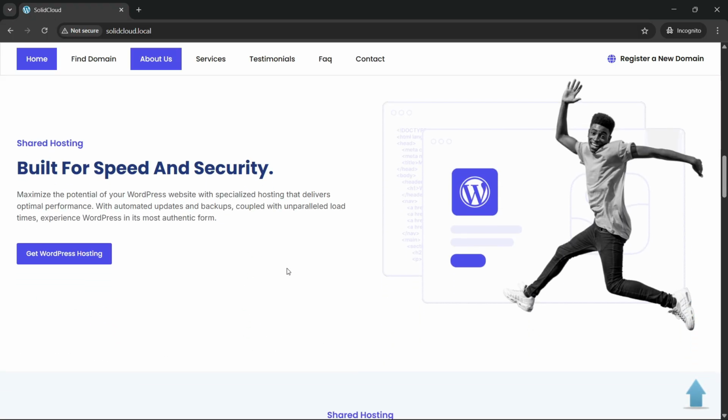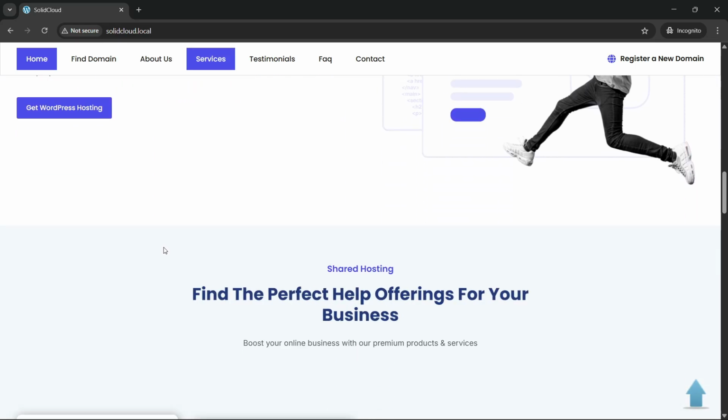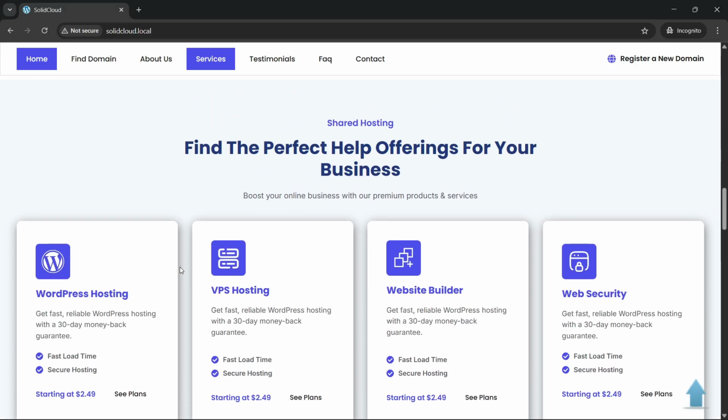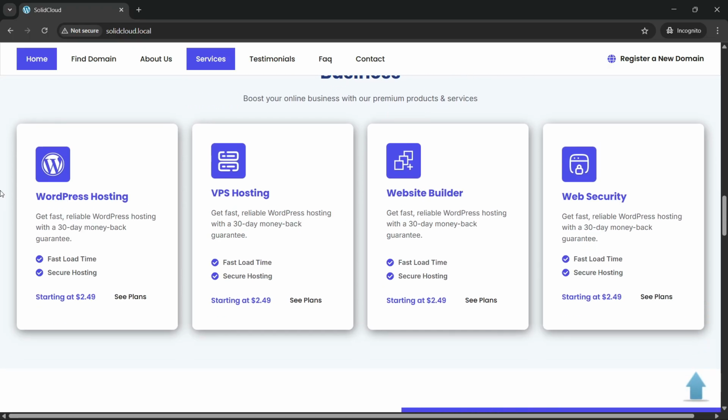Here you can see that we have this shared hosting and this type of layout. Here we are showcasing these things. So if you want to make a web hosting website, and this website is for you, then we have the shared hosting. Here we have this type of section, find the perfect set of offerings for your business. Here we are adding the types of hosting we are sharing: WordPress hosting, VPS hosting, website builder, web security. And here we have all these plans and all.